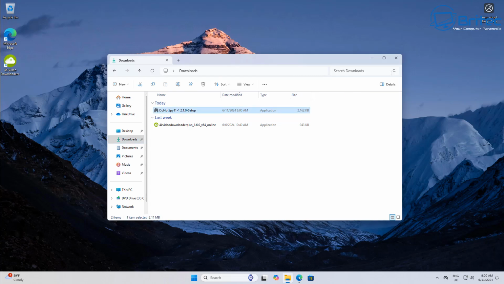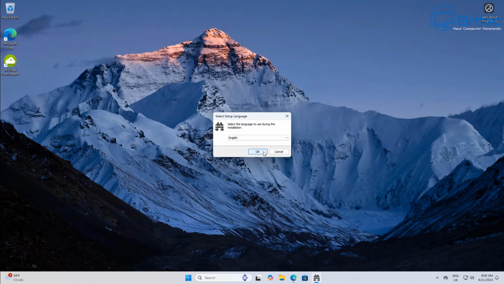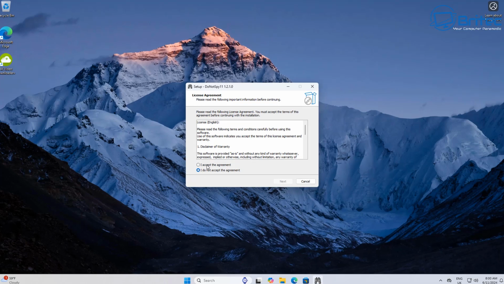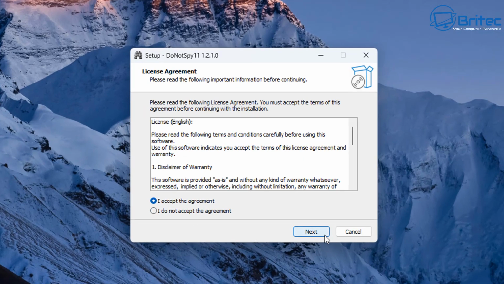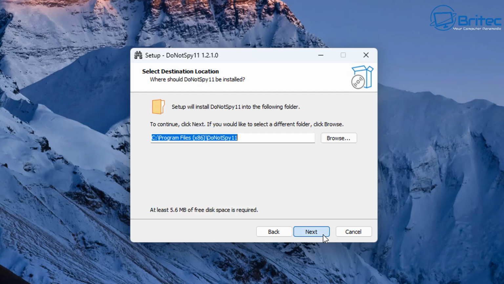I've got it downloaded here now. I'm going to click on the installation file and open it up. And this will open the file up where we can then go through the process of installing it. You can see here, I'm going to say yes to the user account control, select my language, which is English, and accept their terms and conditions and click on next. And then we need to click on next again.